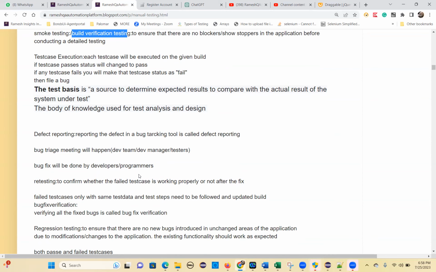You won't do passed test cases. Failed test cases only you will retest. So that's what retesting means.